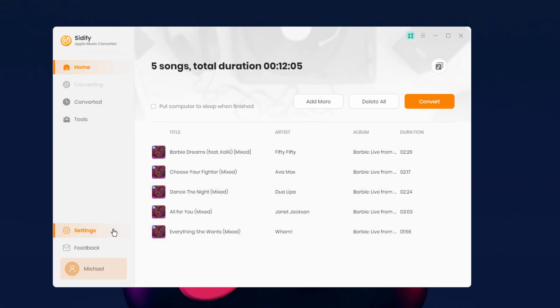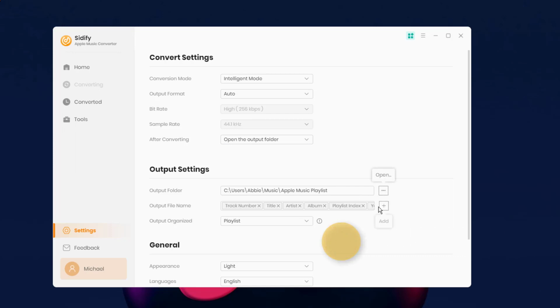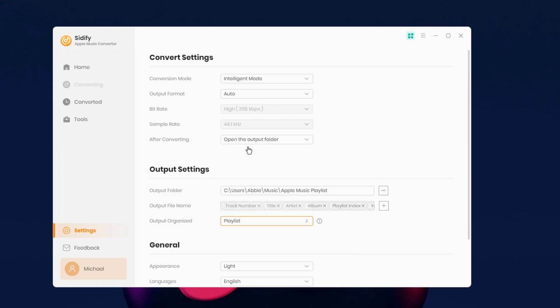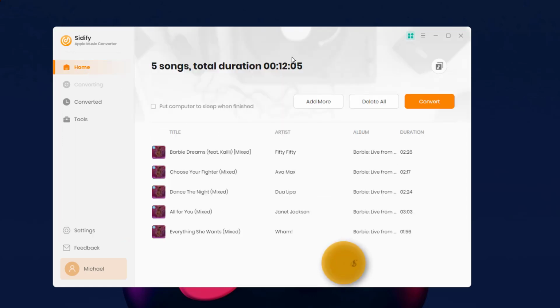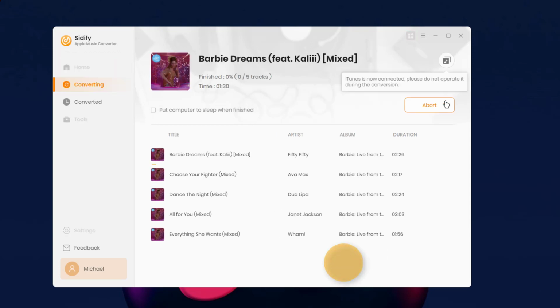Now, go to the program settings, where you ought to choose one output format. As well, you can customize other output parameters as you like in the settings menu. If all is set up, go back to the conversion panel. And click the convert button to start the conversion process. The program will work out the task at a 10 times faster speed.